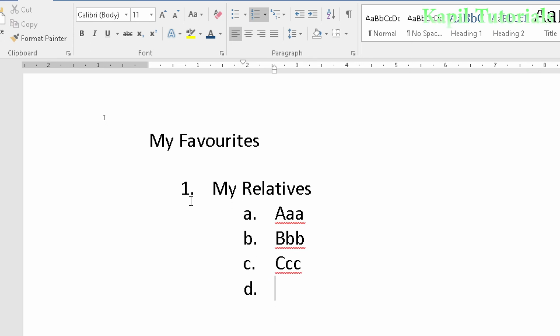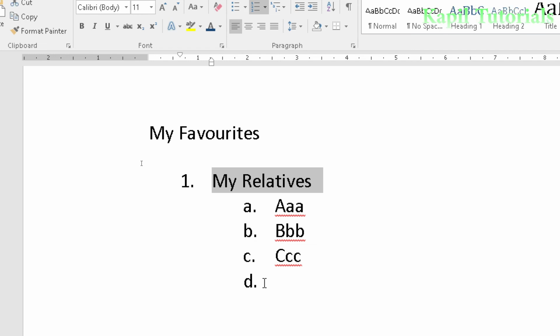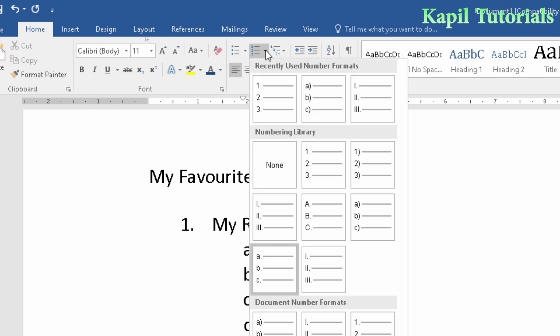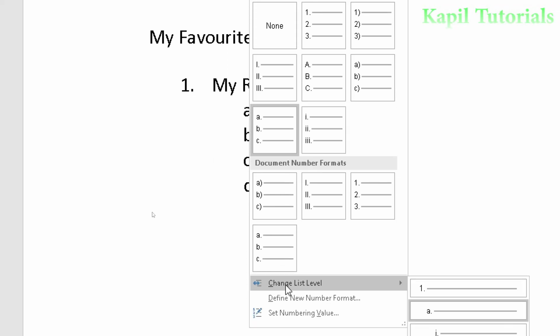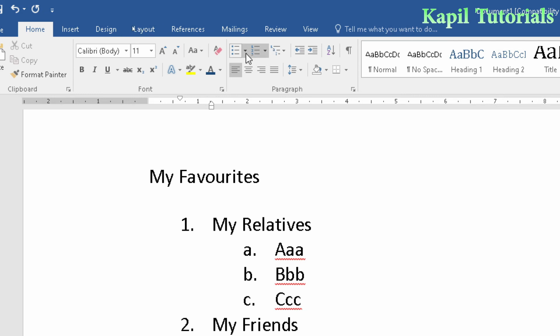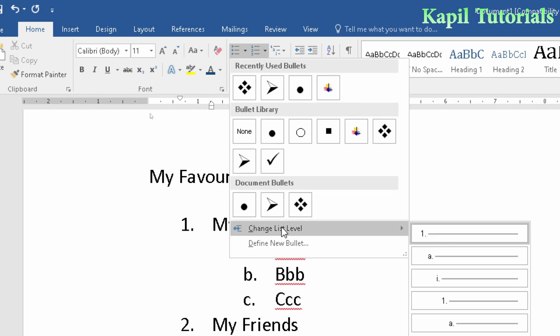Now again I want to change the main list. Earlier it was my relatives, now I want to change it to my friends. So I could again go to these numbers, and here also you will find change list level, and I'll come back to number 1. So I'm back, and now I want to write here my friends. As I press the enter key, now again I want to change the list level, so I'll again go to bullets and here change list level.